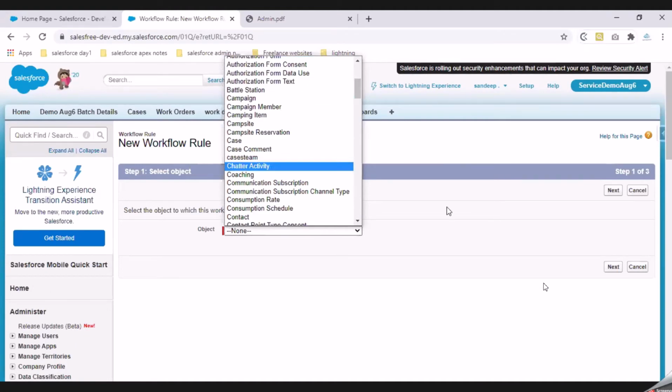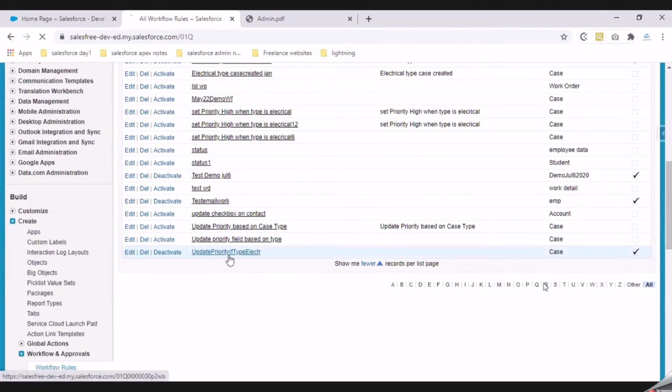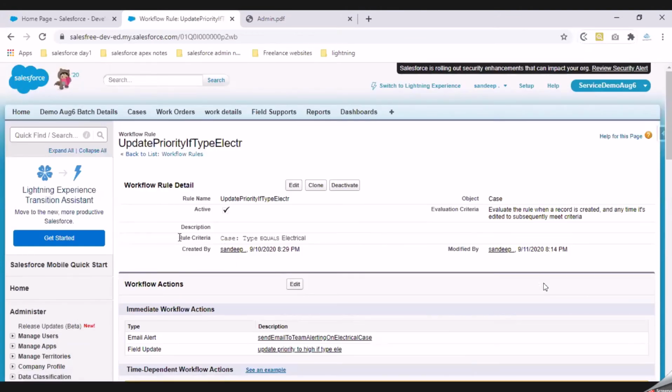Let me pick up the previous workflow rule that we have set up. All right, this is the workflow rule. Where is the rule condition? For the earlier example, we used case type is equal to electrical as a condition to segregate the cases that have been created or updated. Now I'm extending this point, saying I want case type equal to electrical or electronic to be considered as a section where I need to update the field priority to high.